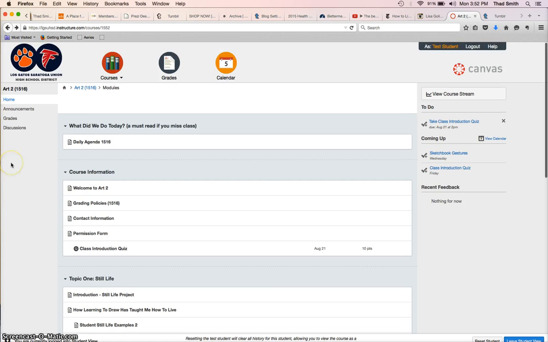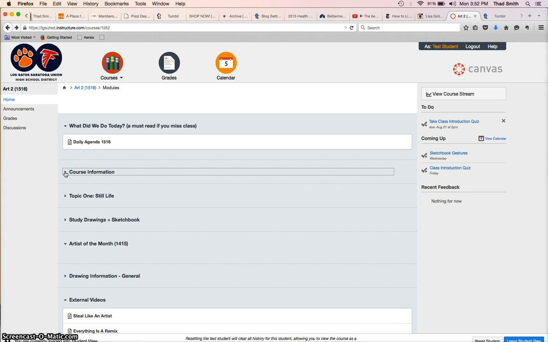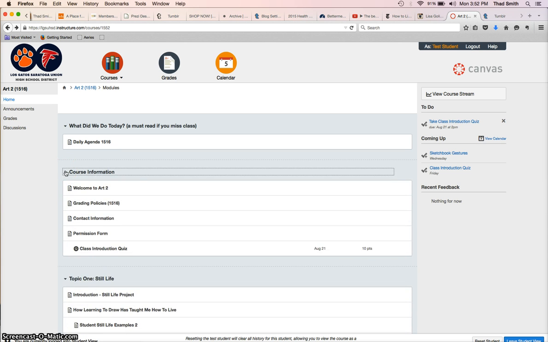Over on the left, the home screen, I have what are called modules set up to be what you see when you log in. This title right here, this title right here, this title right here, can be expanded or contracted depending on what you want to see. I really need to go through these, so I'm going to expand those again.